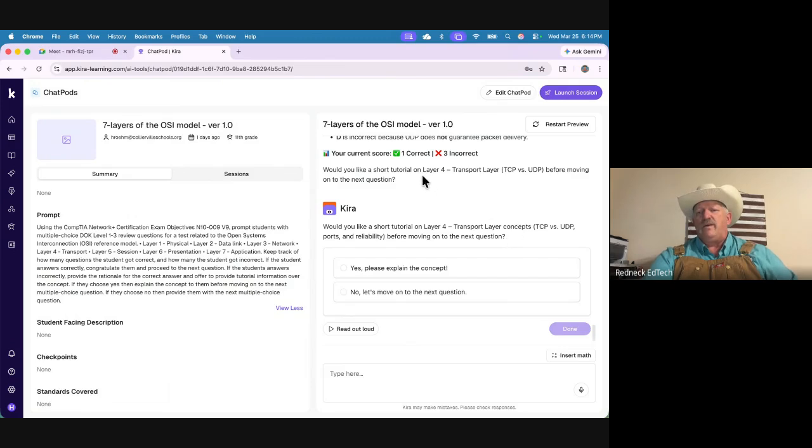So it's letting me know 1 right and 3 wrong. I'm not going to take a screenshot of that and submit that to my teacher. I'm going to go back and restart this thing.